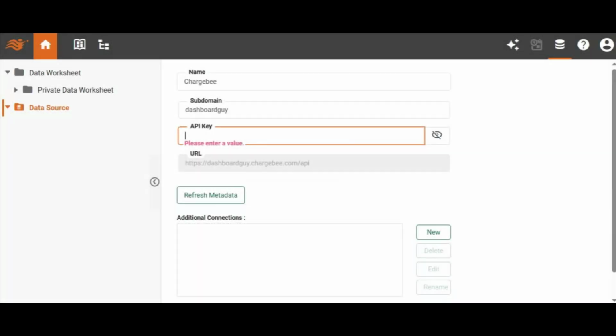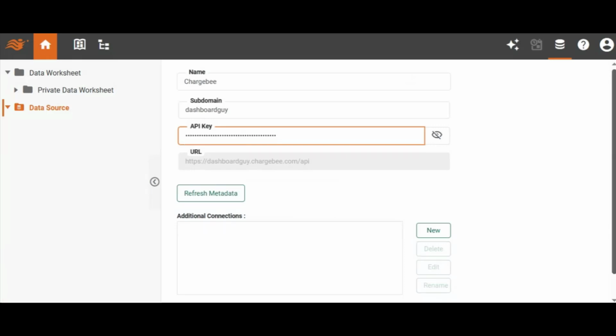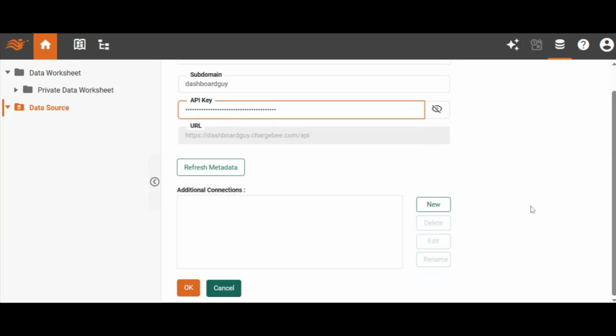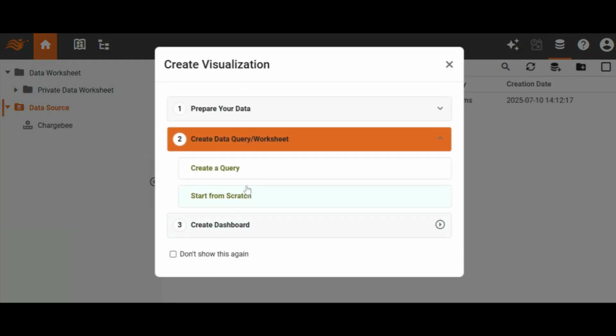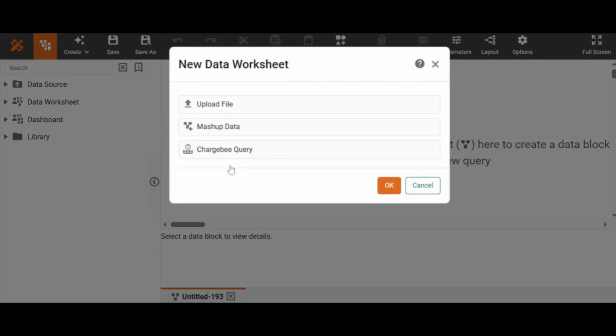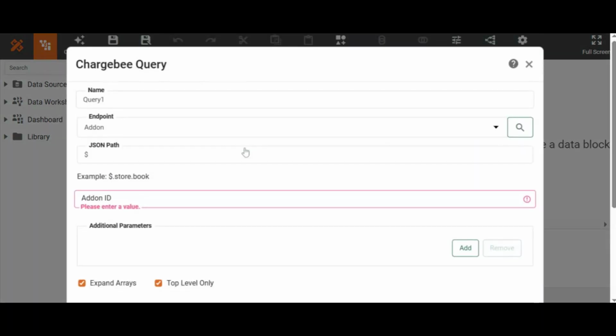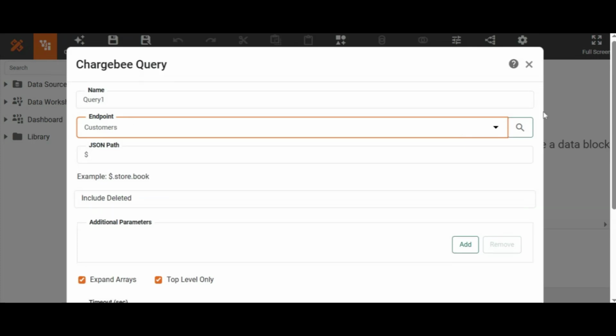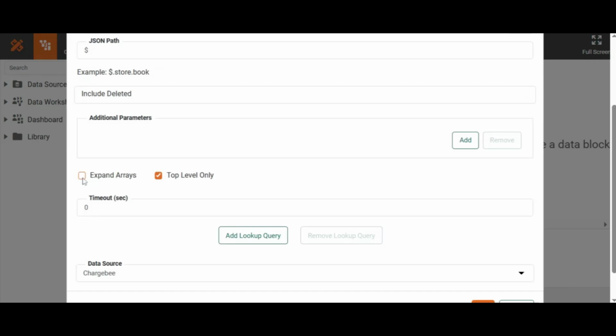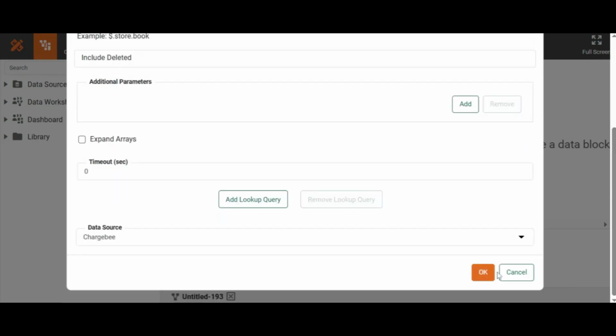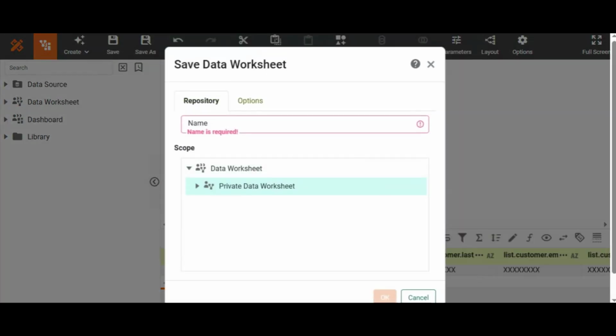So now I'm going to enter my Chargebee API key into this section here. Going to scroll down, going to click OK. Next step is create query. Select Chargebee query. And for this dashboard, I'm going to use the customers endpoint. Going to uncheck expand arrays, scroll down, click OK.